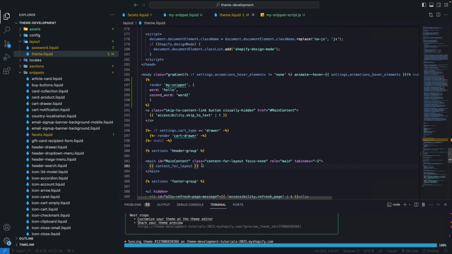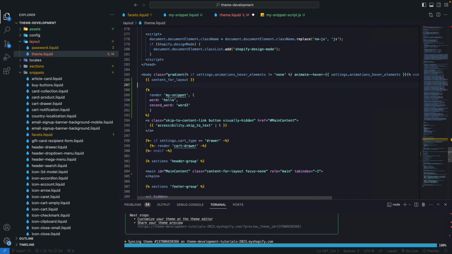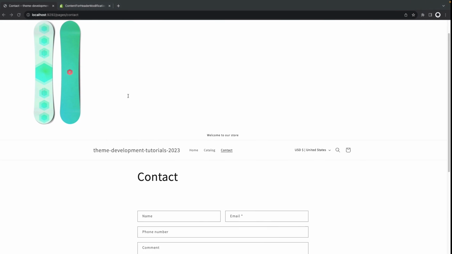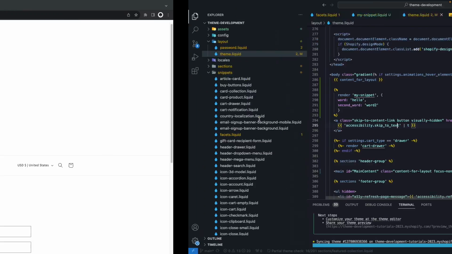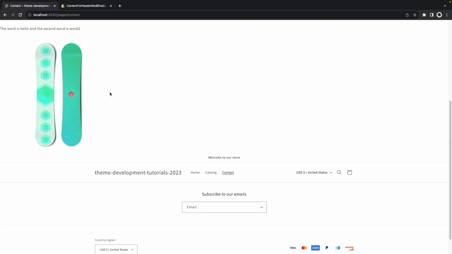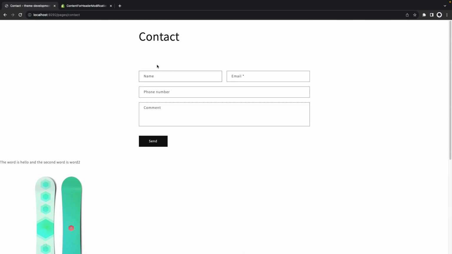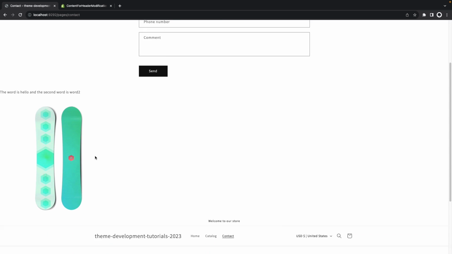You will normally put this inside the main tag, but let's say that I wanted to put this above my snippet. So the content of the page will show above my snippet. You can see right now that it is shown below it. If I save this, now the content of the page here is the first thing that we see, and then we see my snippet.